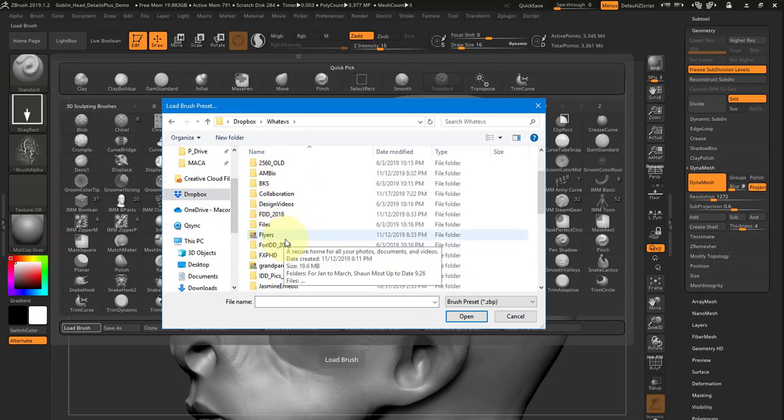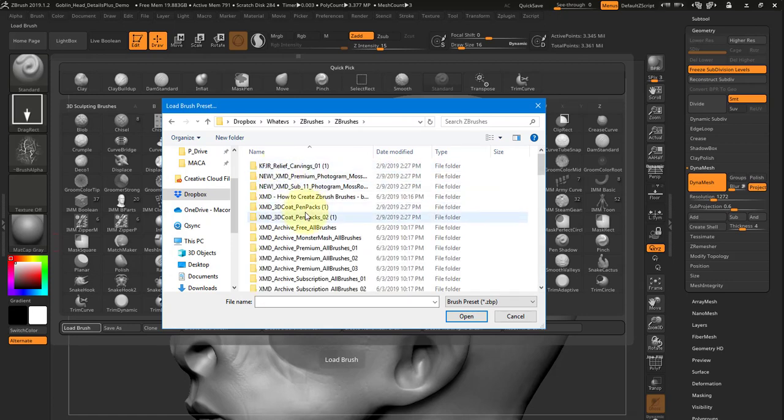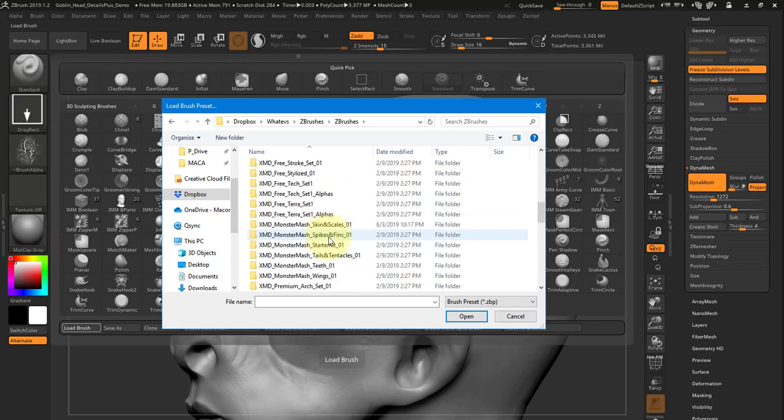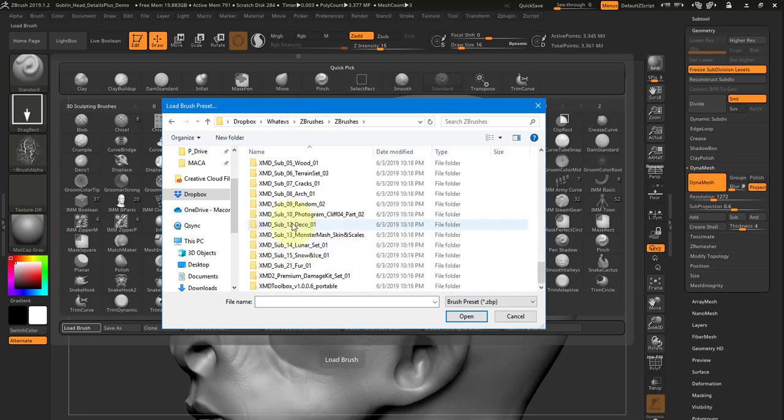Terrain, cracks, random, monster set. Nope. All right, let me go to his free ones. I'm not sure why the other ones aren't showing up like they should. There it is. So I click that. And now I actually have a brush inside here that is his Xmd brush.